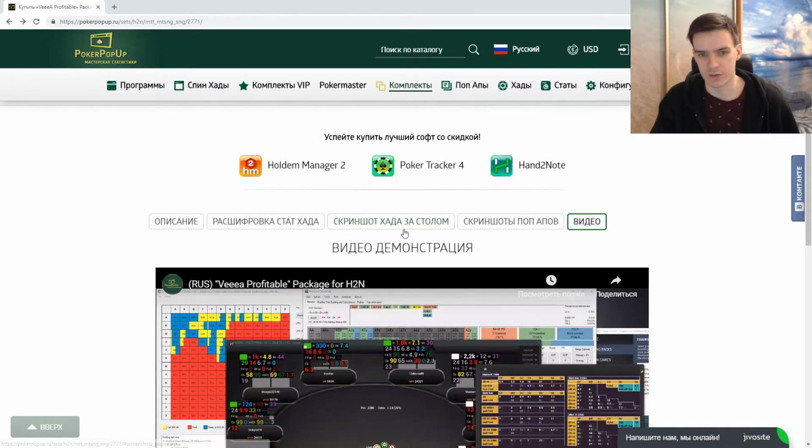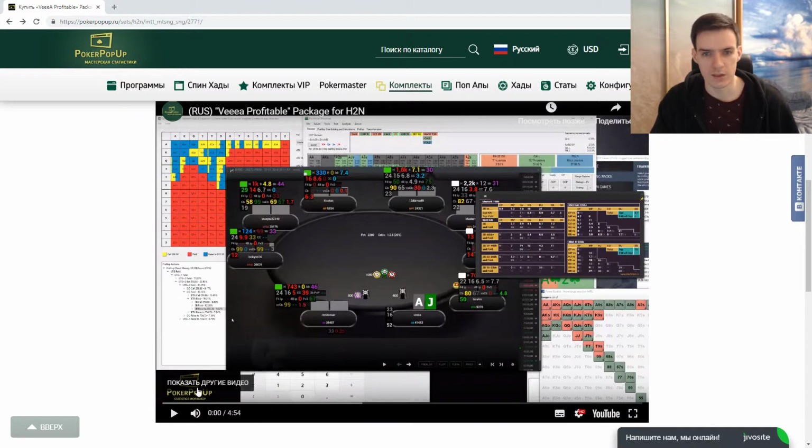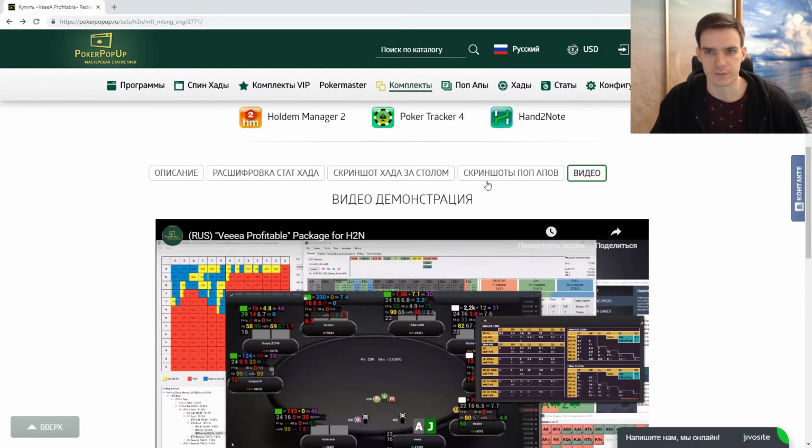Here you can also see a small video by Veeea. You'll hear him talk about how he created this HUD together with his team. He also talks about the importance of color coding.